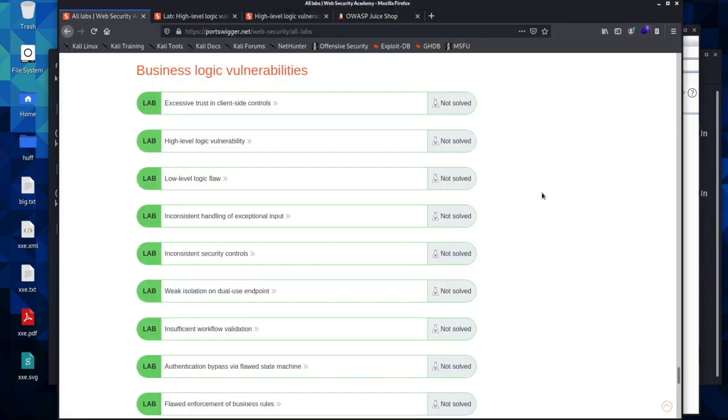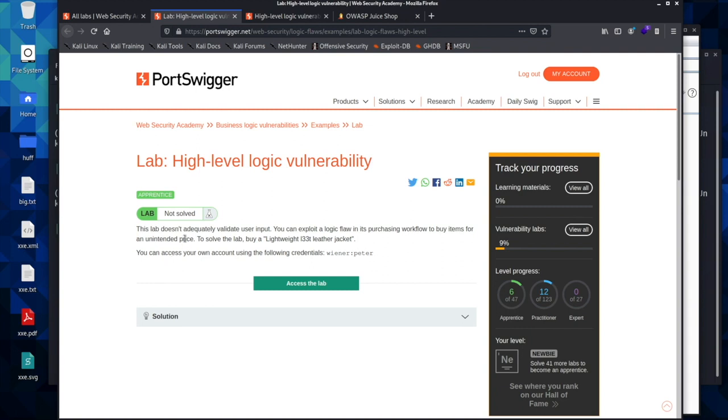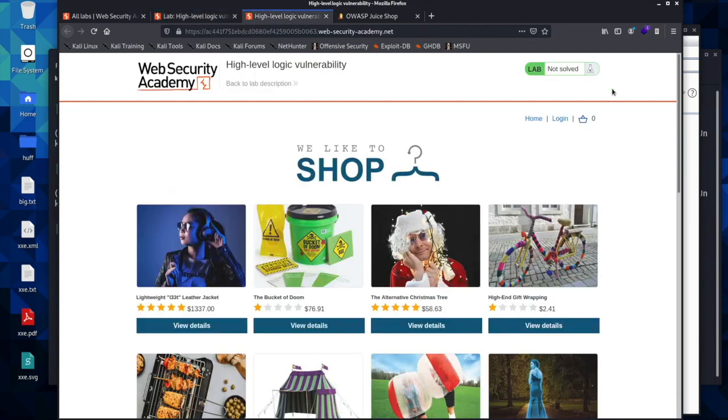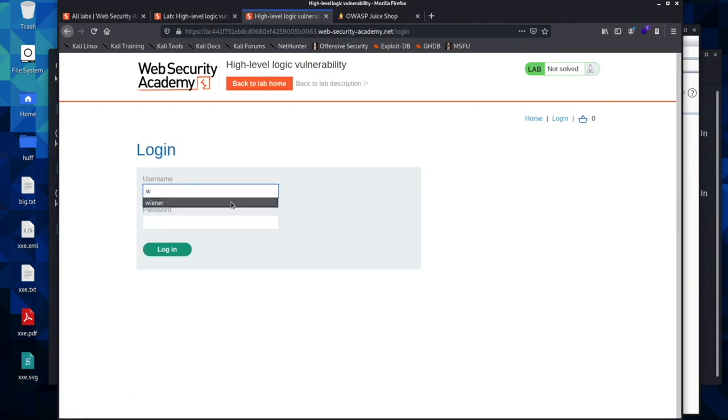Okay, we are going to continue with the business logic vulnerabilities. We're going to go ahead and open up the second one, and after this one I'm going to set you loose on a challenge. So what we'll do is we'll go ahead and open this up. It looks like the same as the one before. We need to buy this jacket, and we have our login user right here. So we'll go ahead and log in, and we'll try and proceed with buying the jacket.